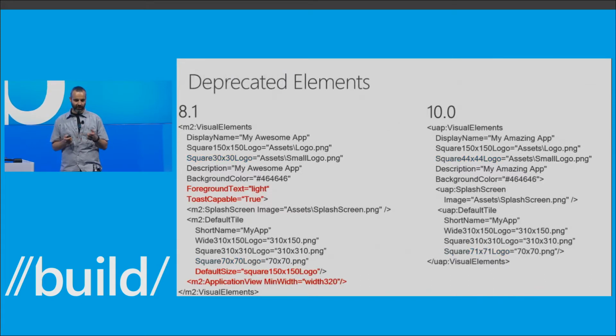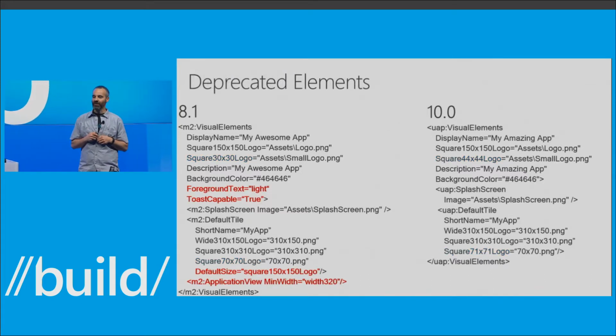And lastly on the visual elements, there's some deprecated elements. So if you're using these, there's other ways to get at them. We'll have that documented. The one I want to call out, though, is the bottom one, the min width. That's the min width of your window. I believe the default is 500 pixels. So you used to be able to set it in the manifest. Now you have to do it in your code, and I'll show you how to do that.